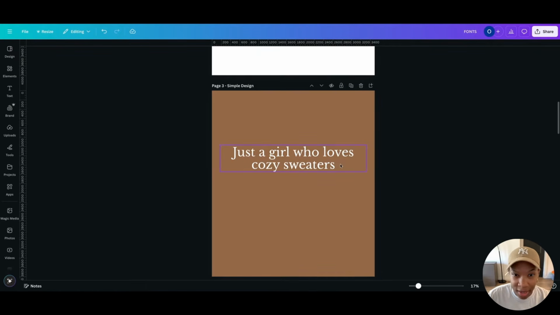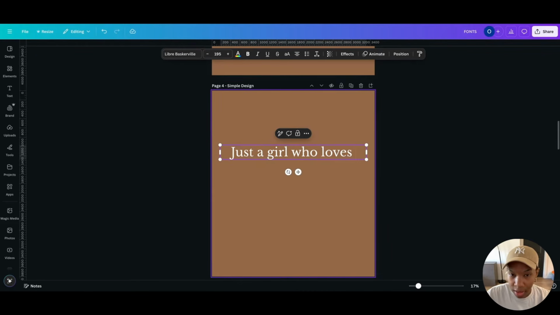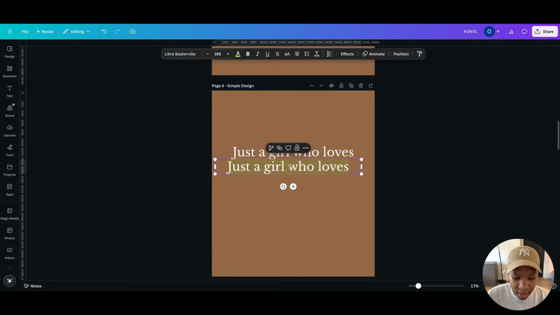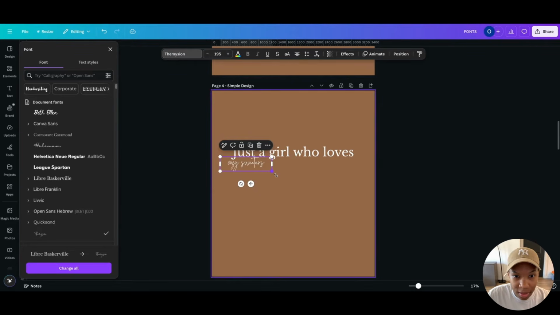Nice and simple. Another way you can do this is maybe you just want to add one little element to it. Let's duplicate this. I am going to change the font style of this line, the second line here. So cozy sweaters, instead of it being the same font style as the top line, I'm going to change it to some script style font. Let's see how this one looks. I'm not sure. I don't like the T. I like everything else about this except for the T.